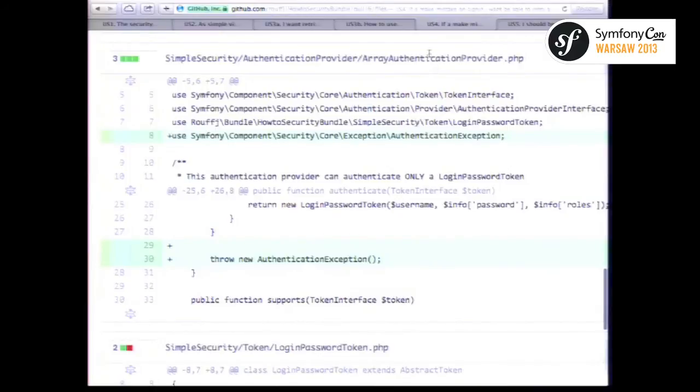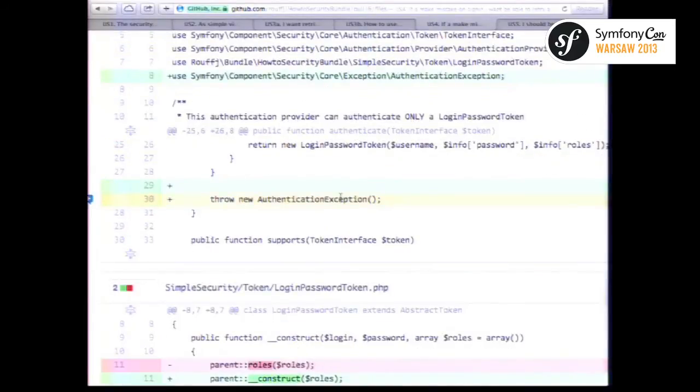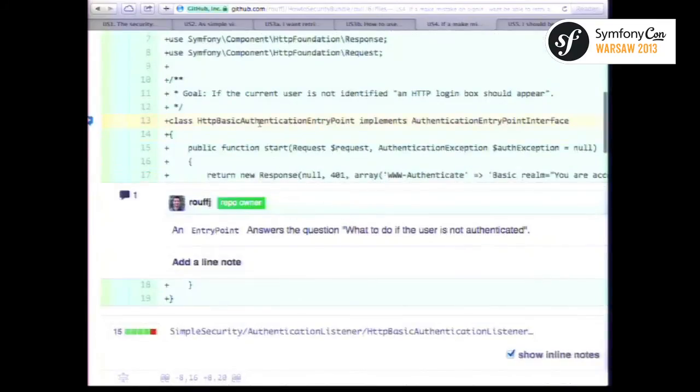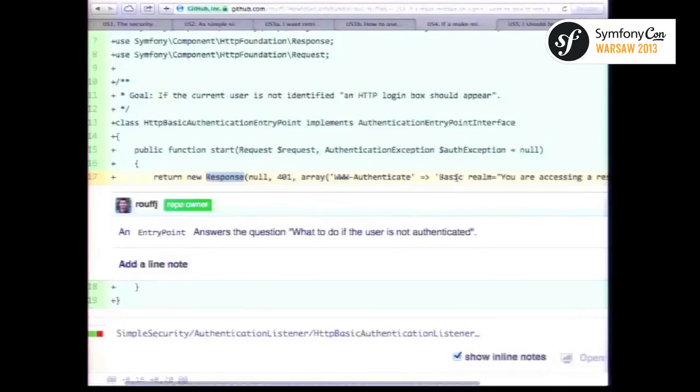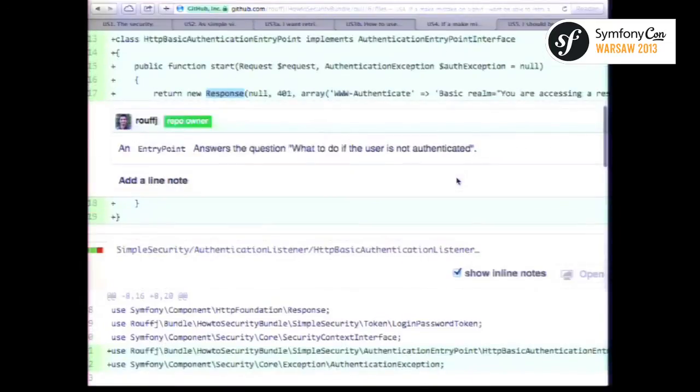And that's all. So in our authentication provider, if no user matches the token data, we throw the authentication exception. And here it is, the HTTP basic entry point, which has a start method, and you can return any response. It can be a redirect response, it can be a 401 response or whatever, with this header to pop up the sign-in box. And that's all for this implementation.